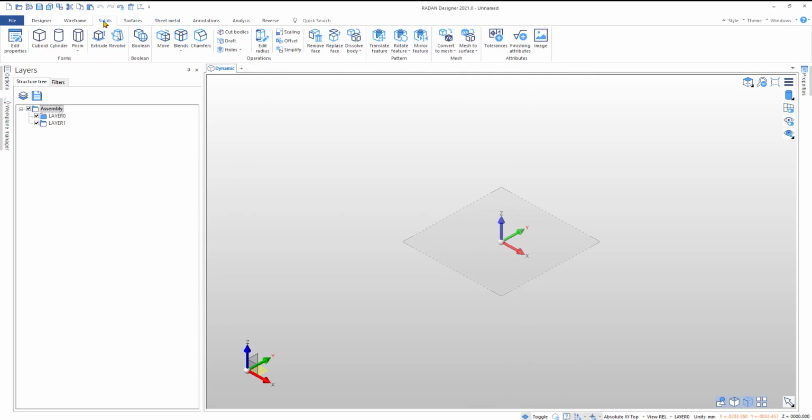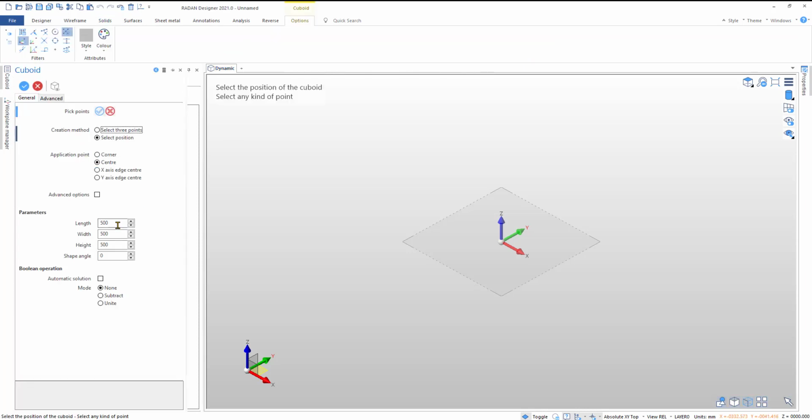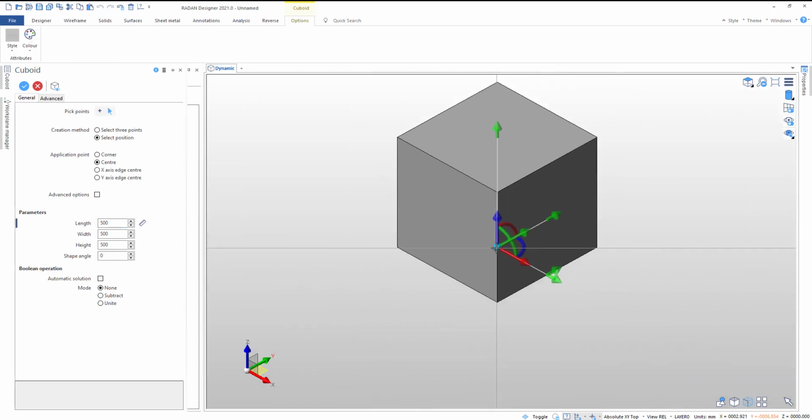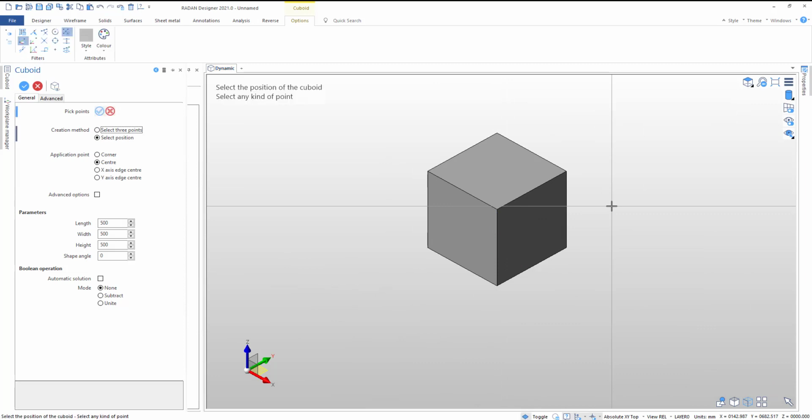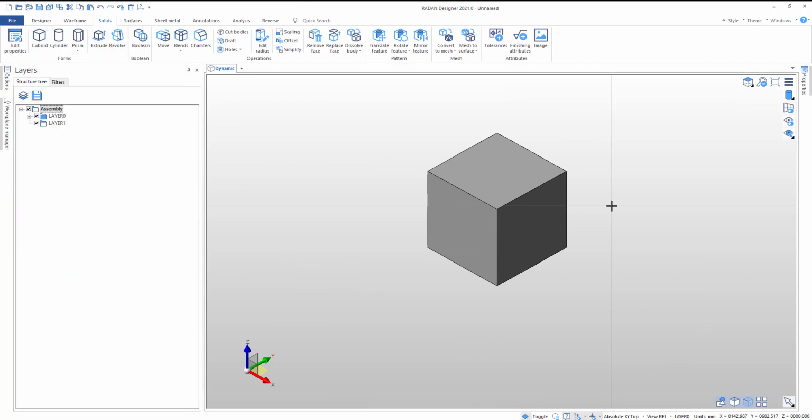First we will go to our solids tab and select cuboid, and we will have our length, height and width set at 500 each. And then we will select the center. Right click to complete and right click to exit the command.